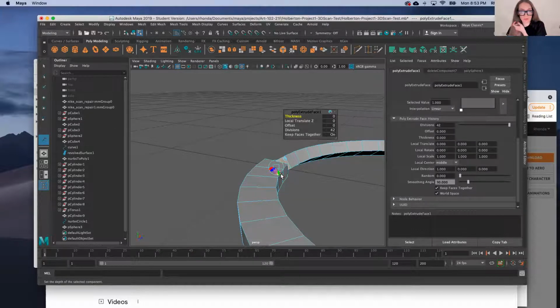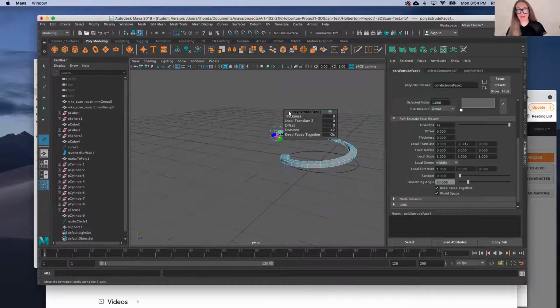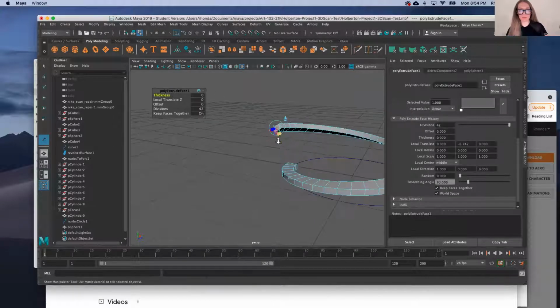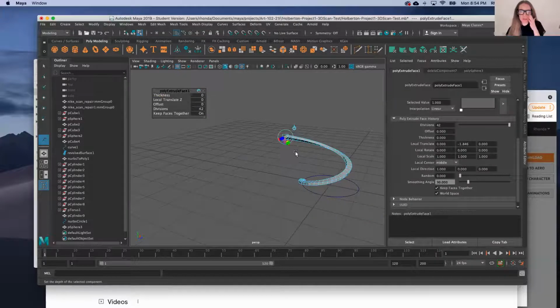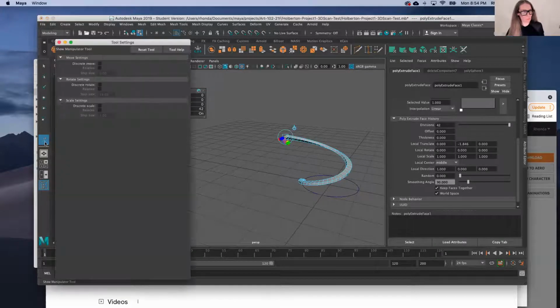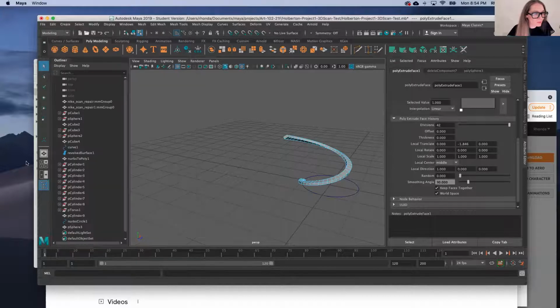Then I can grab my Y axis down here. You can see the Y is up, and I can grab that and pull this extruded piece up along the Y axis. And it looks like maybe I have, let me double click this manipulator tool. Let me double select my option.